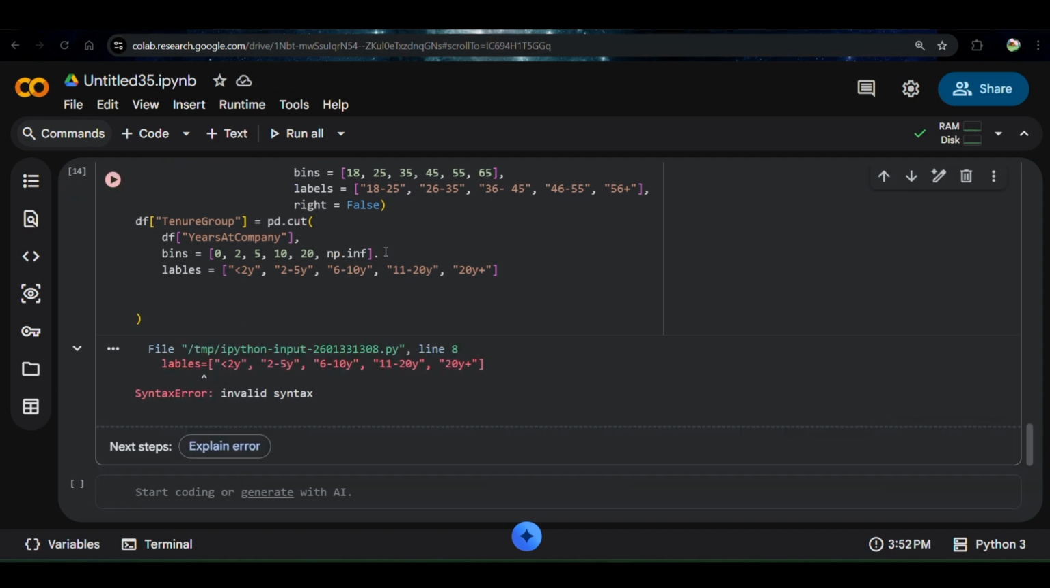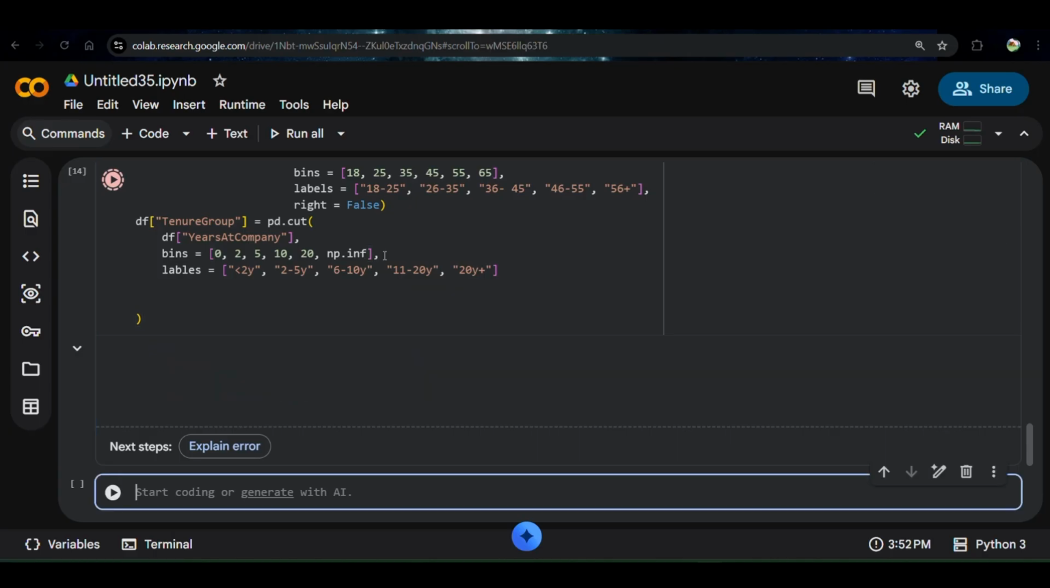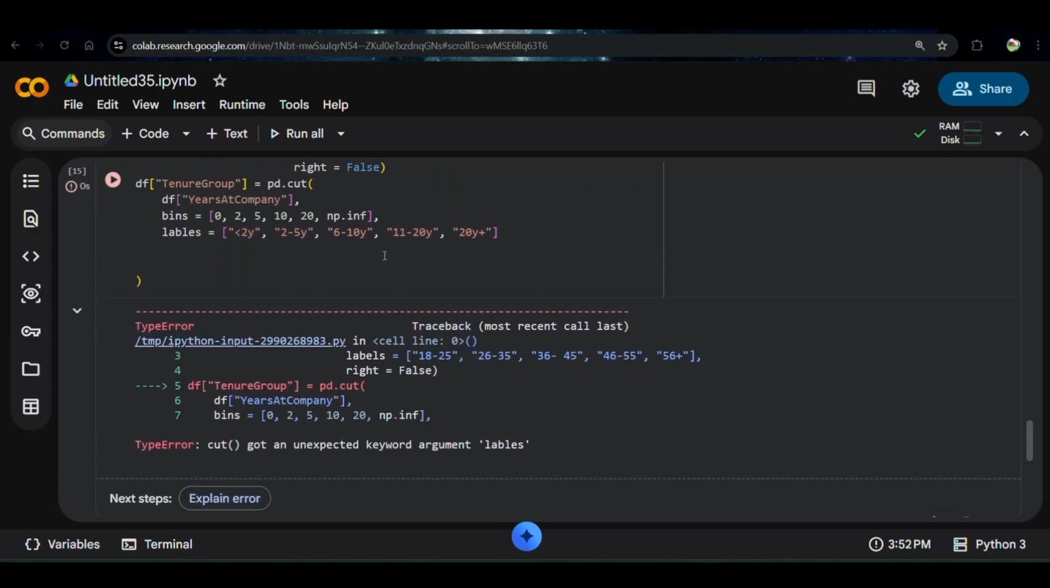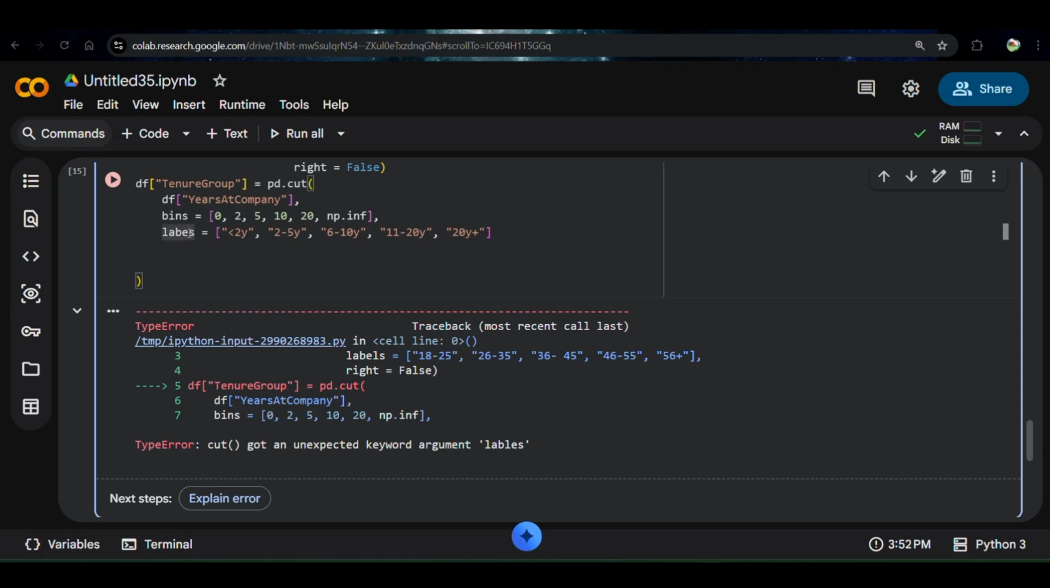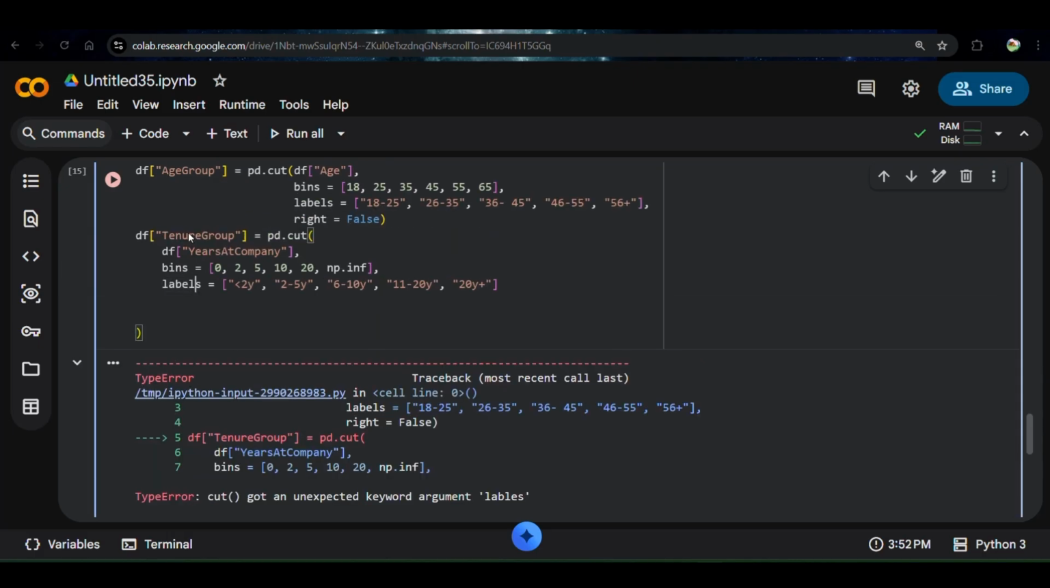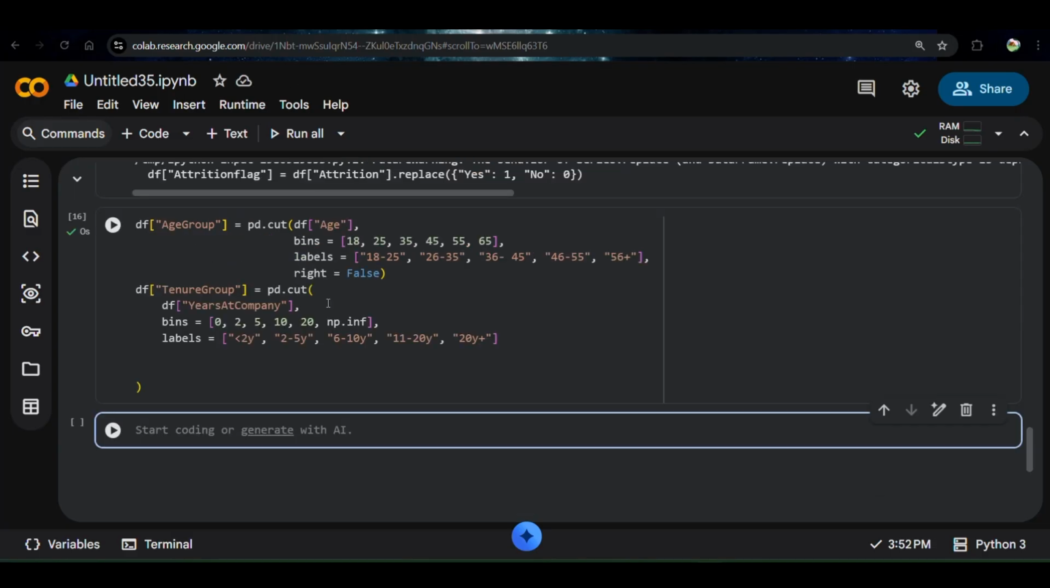So you may already find the mistake: we placed a dot, and we get labels as labels. Okay, so it's correct now. Now we need to know how this pd.cut works.